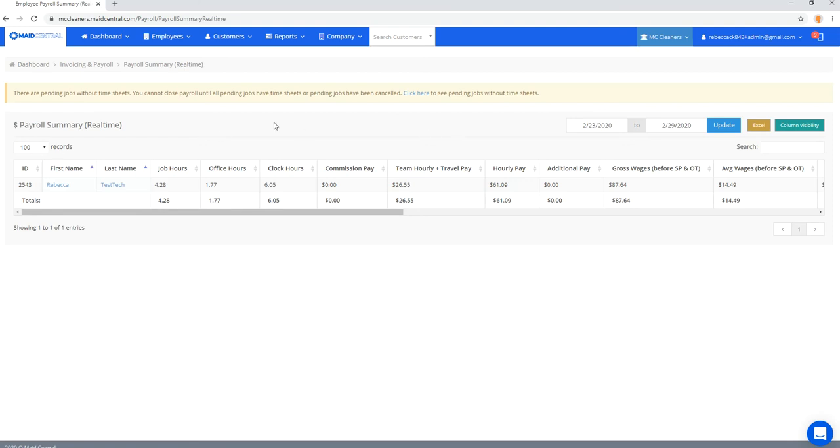So in this example, again, I'm in the test environment, and I'm just going to close payroll for one day as I've completed transactions for clocking in and clocking out for that day. So this example is just for a day. Normally, it would be set for your previous week. So I'm selecting today's date. I'm going to click update.